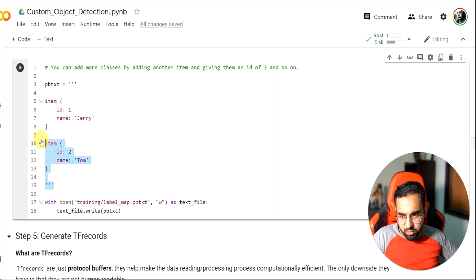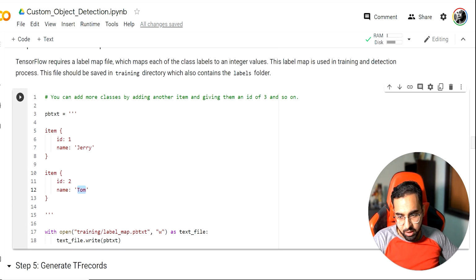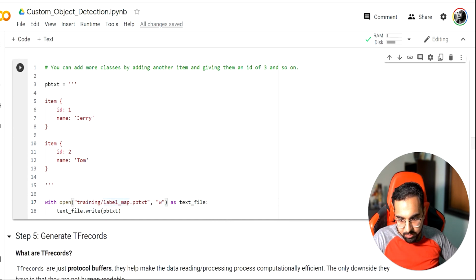If you just had one class, you would get rid of this and just have a singular ID. And if you wanted to detect more objects, you would just create another item just like this. This is like a dictionary in Python. Just add another, increment this counter by 1, and pass it another name, whatever you picked. By the way, this has to be the same name which you assigned when you were annotating the objects. Once you're done, just open the file labelmap.txt, write this text, and put it here.